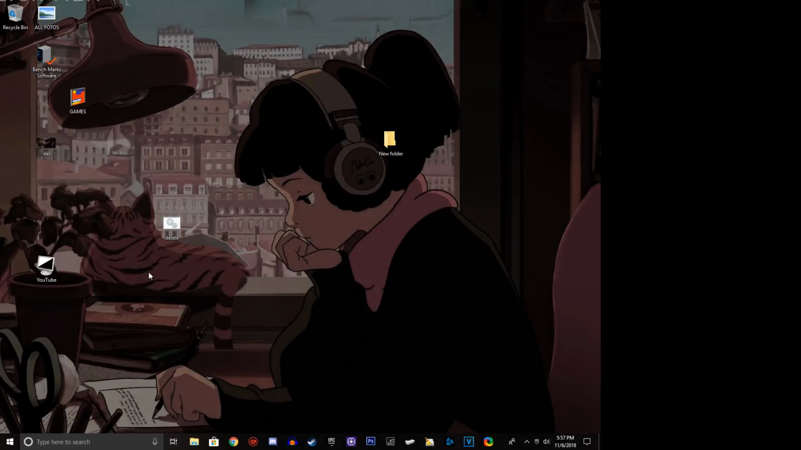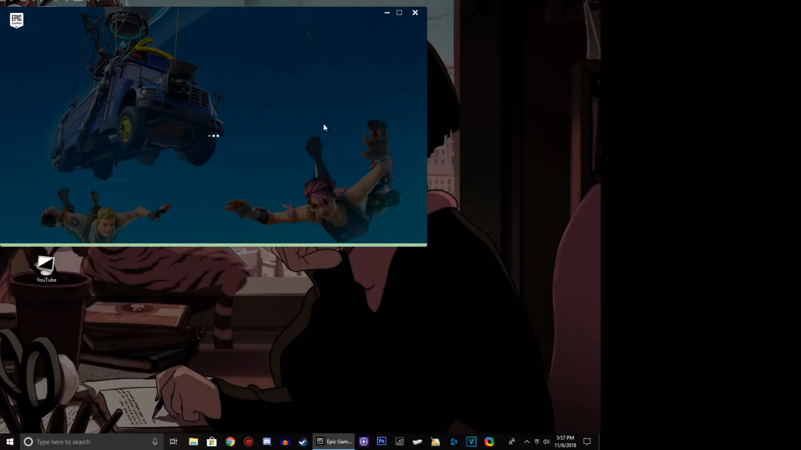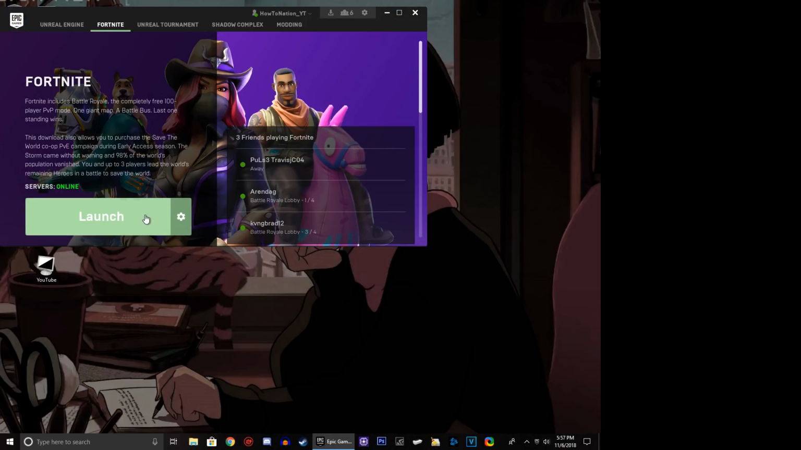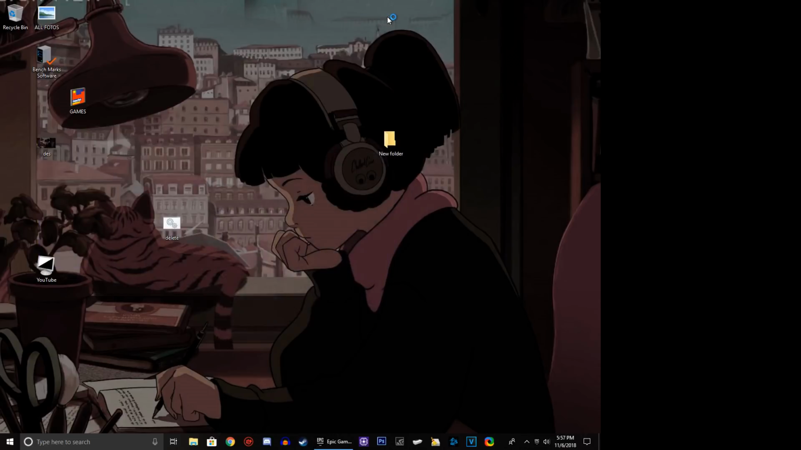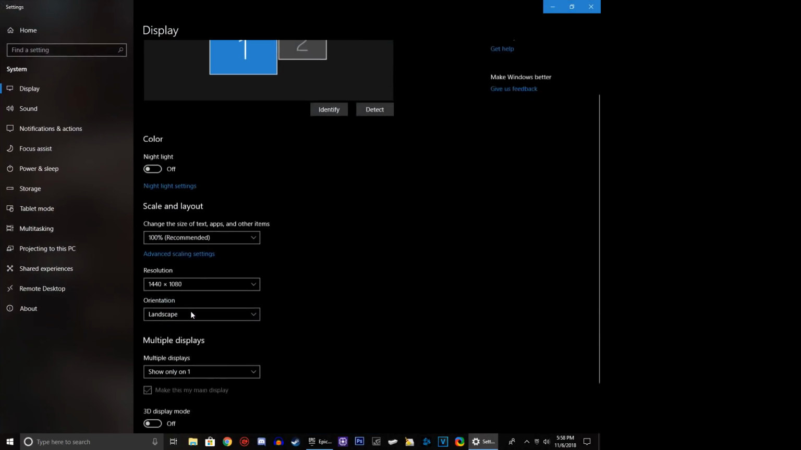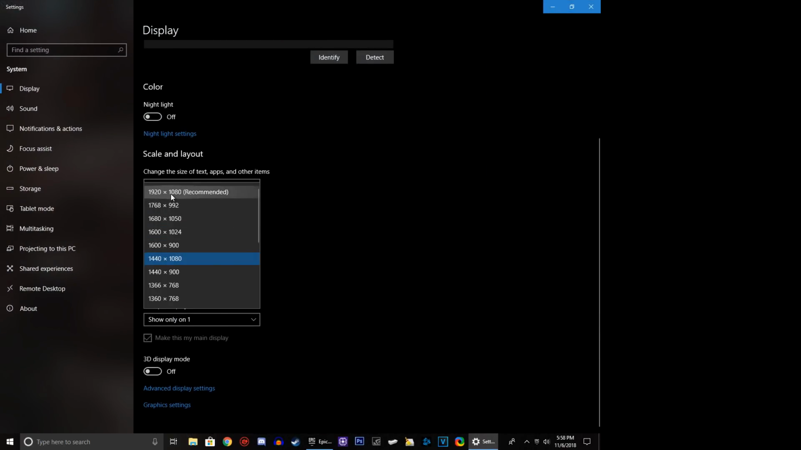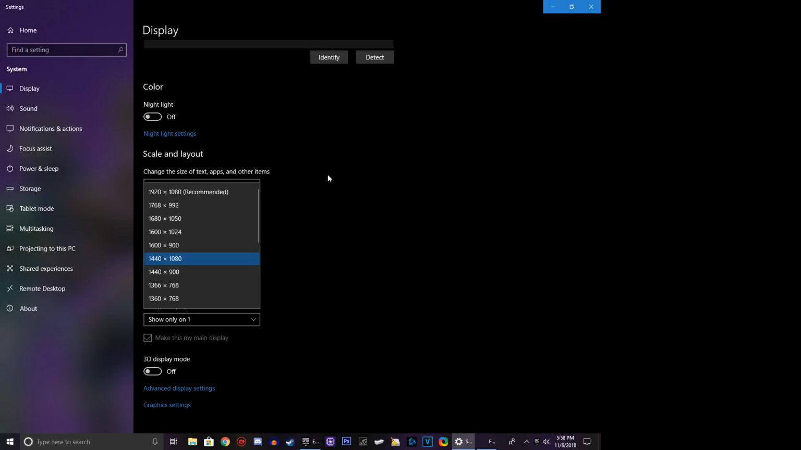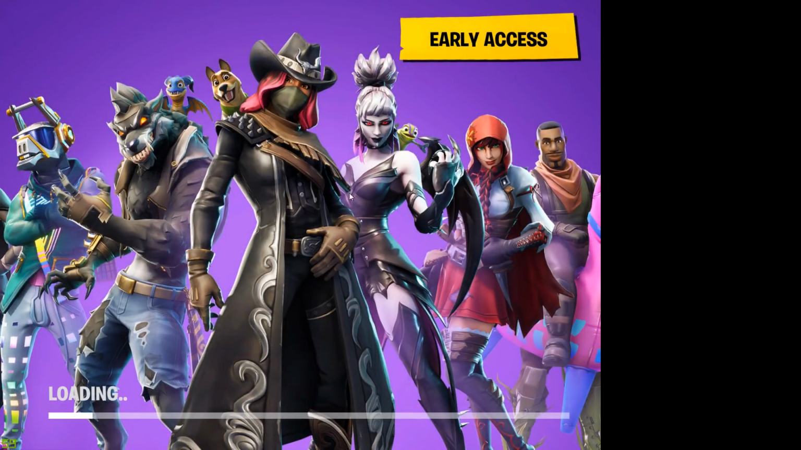So now we're going to launch up Fortnite just so you guys can see how it looks. And if you guys notice that the game is a lot stretched and everything looks really, really big, that's just how it's going to be. That's what you're going to have to live with if you want to play stretched. But like I said, you could always go back. Let's say you're not going to be playing anymore. You could always go back and switch it to 1920 by 1080 whenever you're not gaming, and then your screen should go back to a normal size.